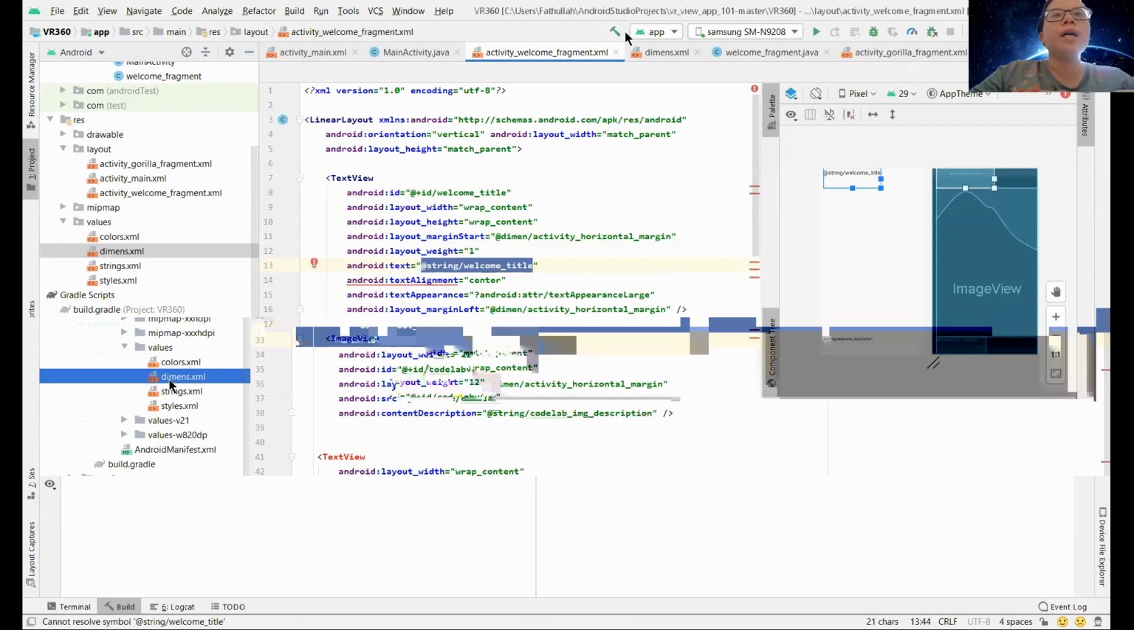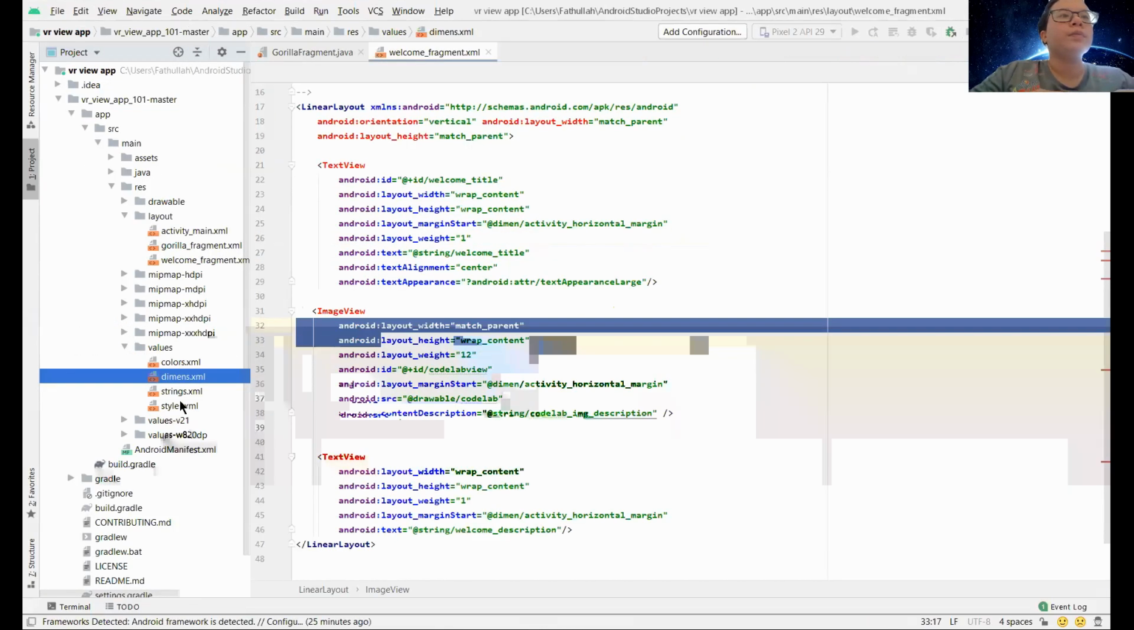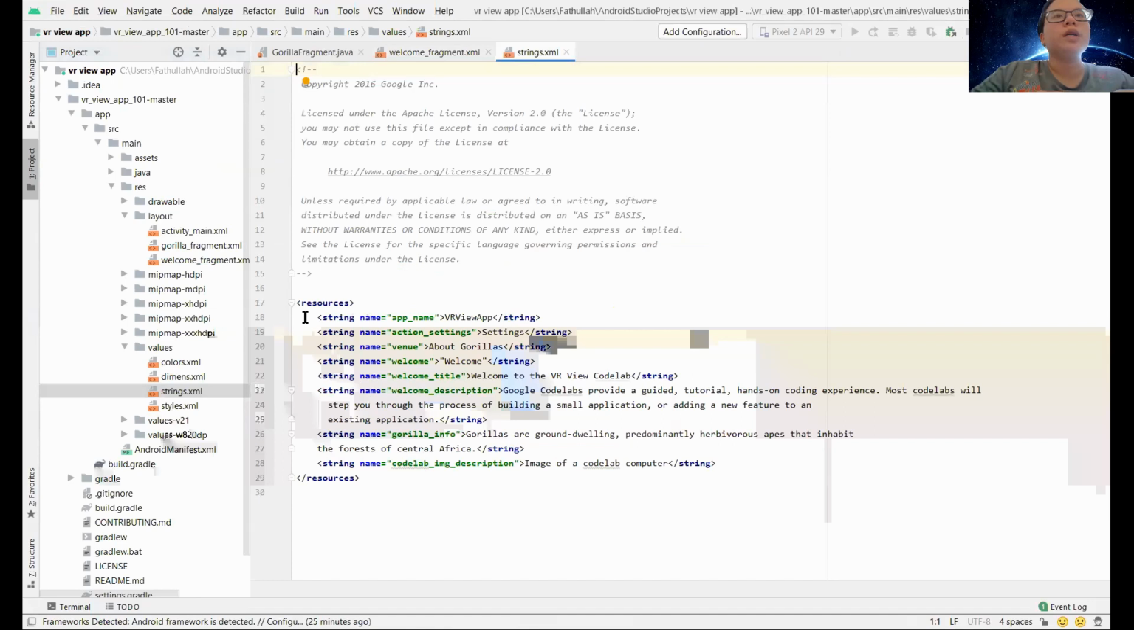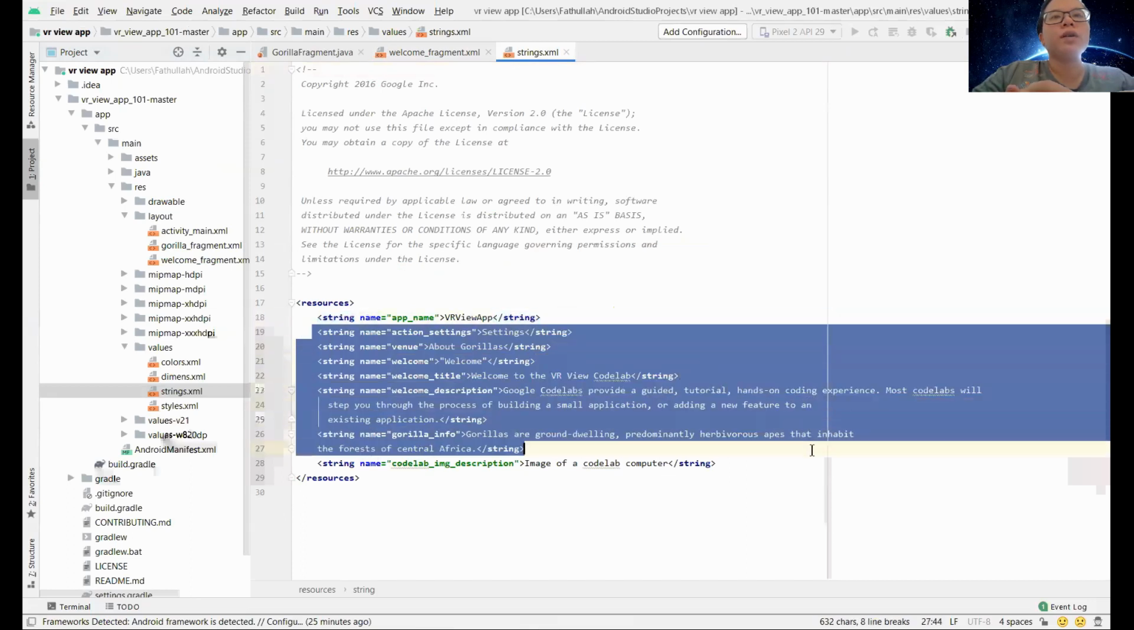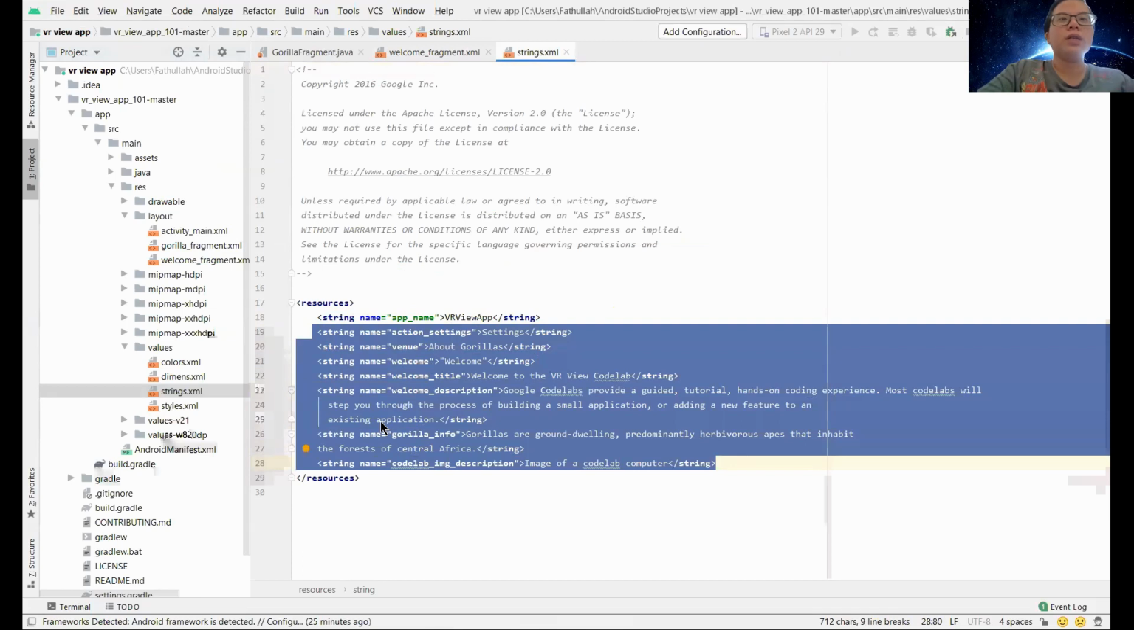So you head back to your app, go to strings, and copy paste from these action settings, from here down to the CodeLab image description.